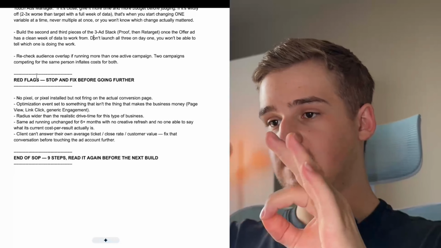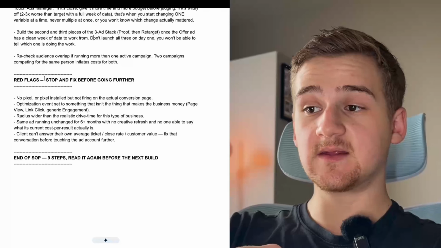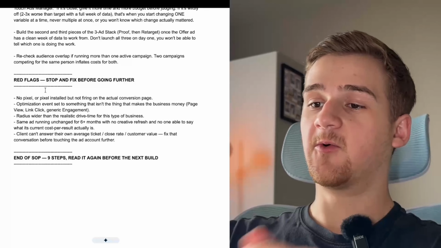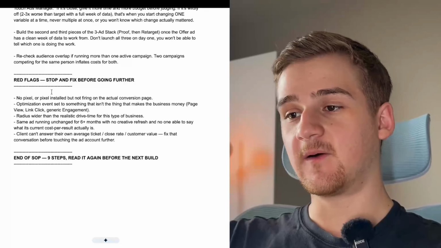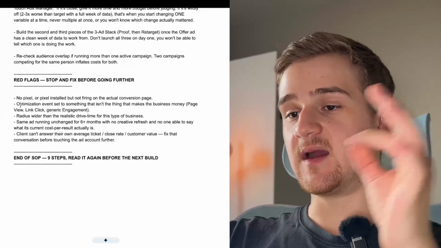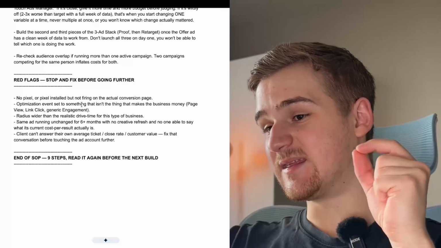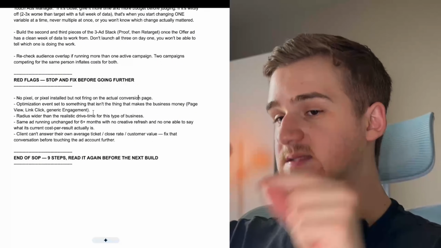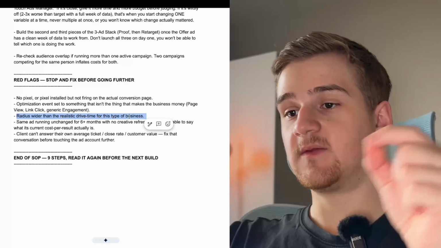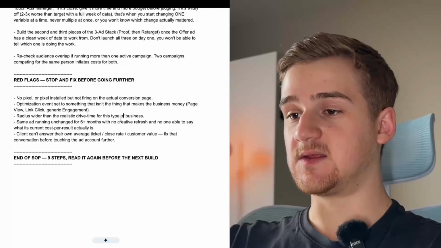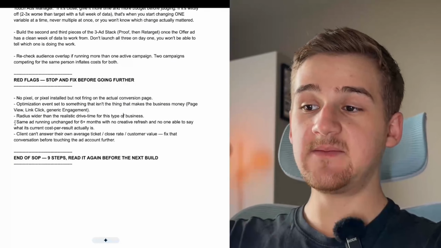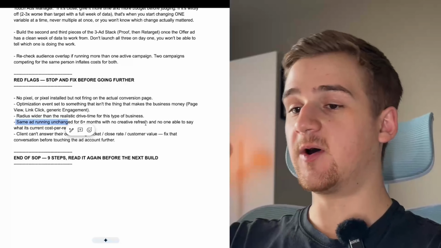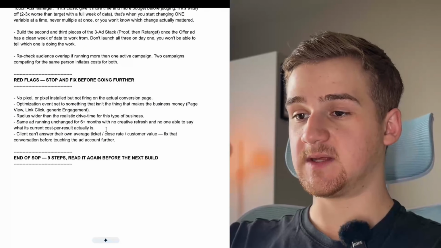Here are the red flags that you need to stop and fix before going further. If you have no pixel or no pixel installed, or it's not firing on the actual conversion page, you stop. If the optimization event is set to something that isn't the thing that makes you money, if it's set to page view, link click, engagement, you need to stop. If the radius is wider than the realistic drive time for the type of business you have. If the same ad is running unchanged for 6+ months with no creative refresh and no one able to see what the cost per result actually is.